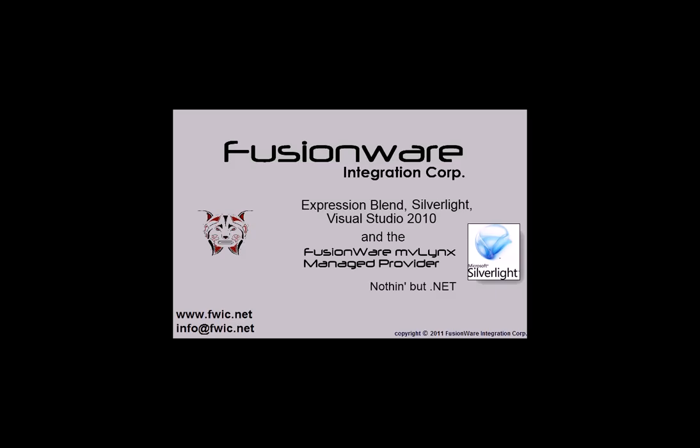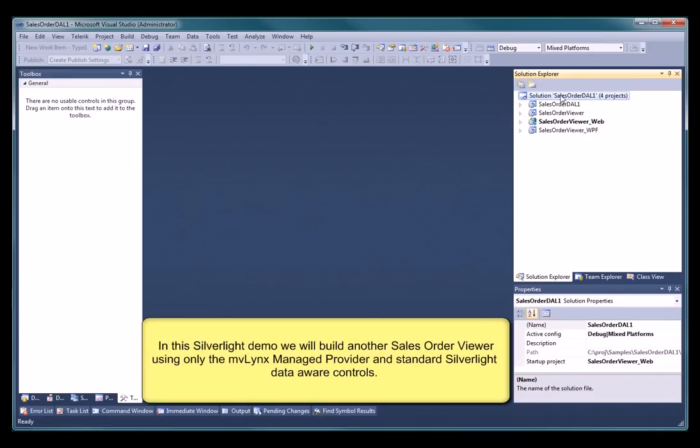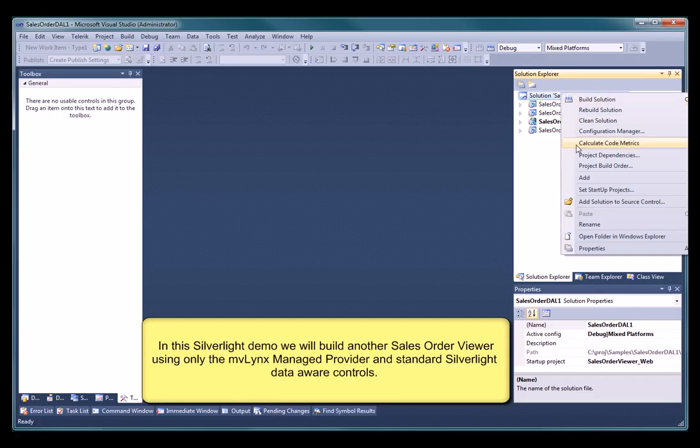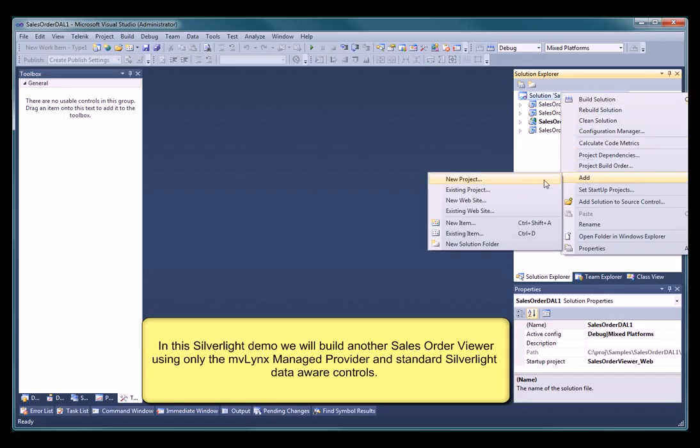This demonstration will build a Silverlight application that will provide a viewer for our sales order file. We will create most of the application in Visual Studio, but we will also use Microsoft Expression Blend, a tool that adds a little jazz to our application.